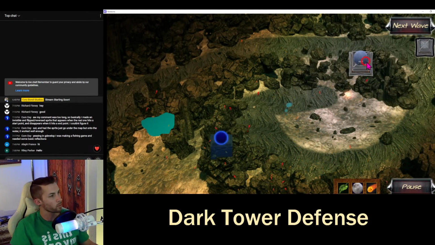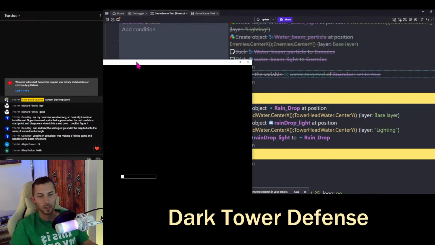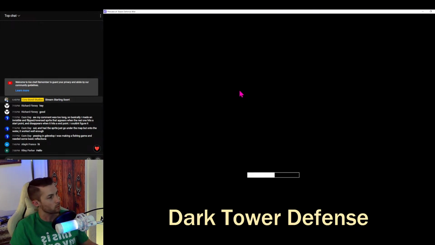Should get just a little bit of, oh wait, hold on. I did not create that on the correct layer. Let's put the light on the lighting layer, and then let's see how that looks. Get a little bit of backlight on each drop of rain here.